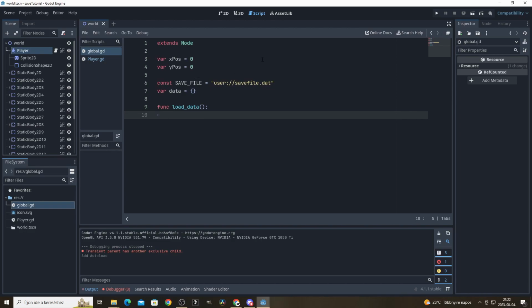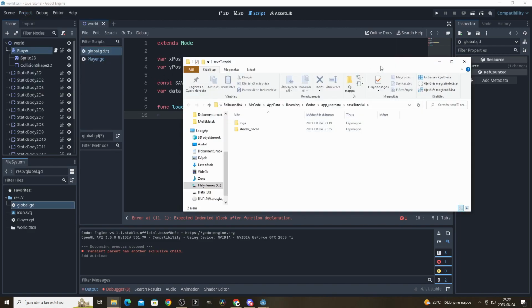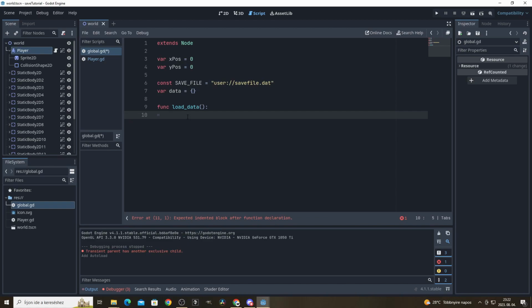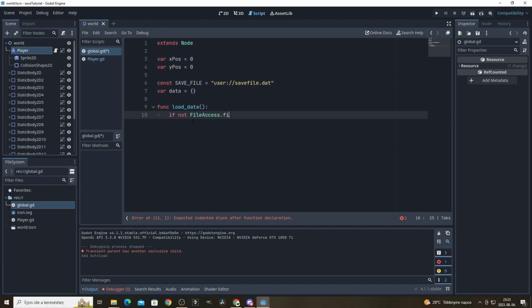And of course, if we just want to open this file and read it, we wouldn't be able to do that because, as we saw earlier, in the user data folder, the file doesn't exist yet. So we need to check if the file exists, and then if it doesn't, we need to create that file. So the way we are going to do that is if not FileAccess.file_exists. Pretty self-explanatory. And then we need to specify the path. So save file, because we store the path in a constant.